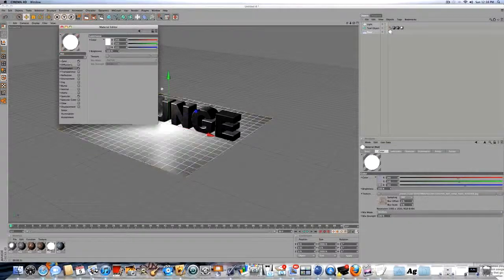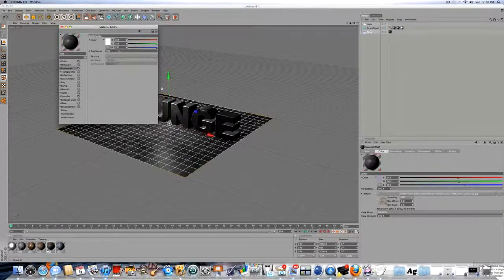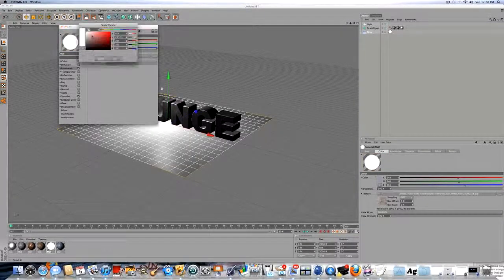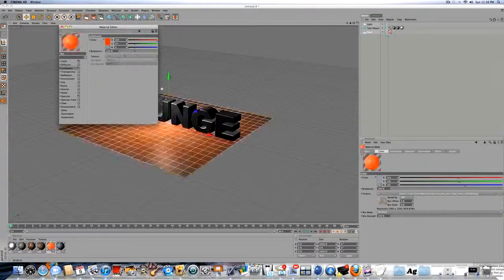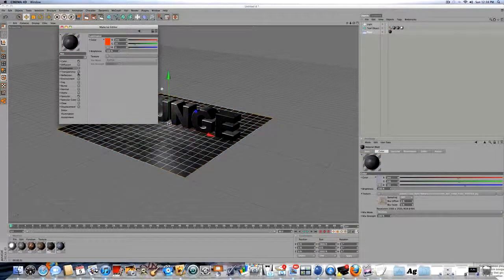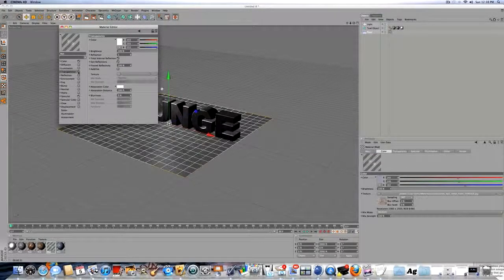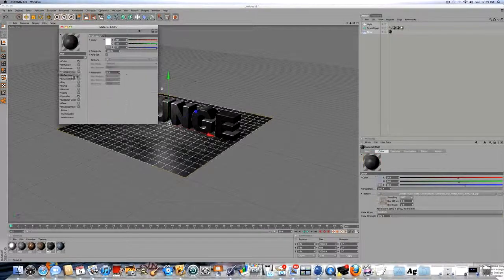For luminance, pretty much you can just play around. It's pretty straightforward. It just makes it more bright or less bright. You can change the luminance color to something crazy like that. But on this material in particular, I don't think luminance works very well. Transparency, again, pretty straightforward. Just makes it see-through, and you can choose how much you want that effect. But I don't really use transparency very much unless I'm making like an abstract object or an array of spheres or something like that. So let's uncheck that.